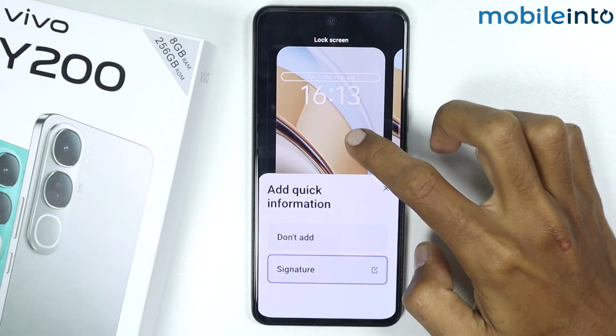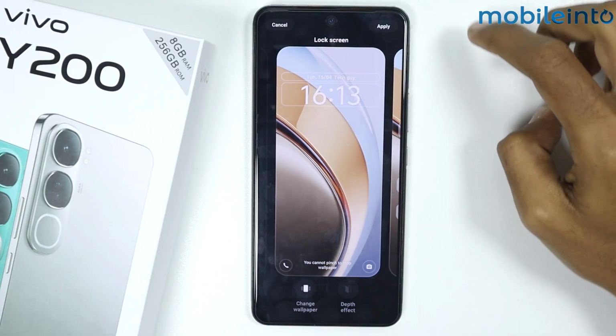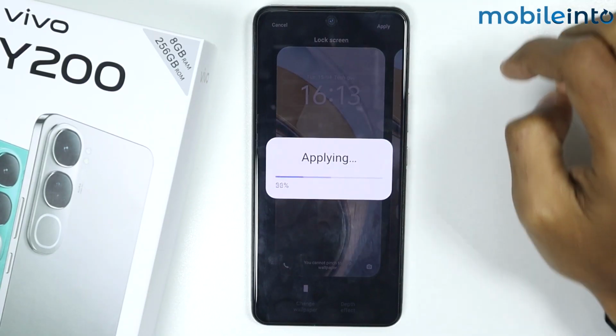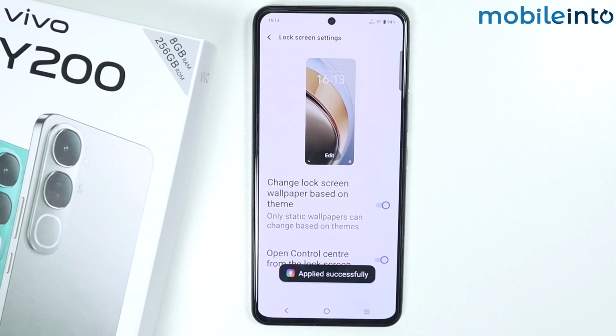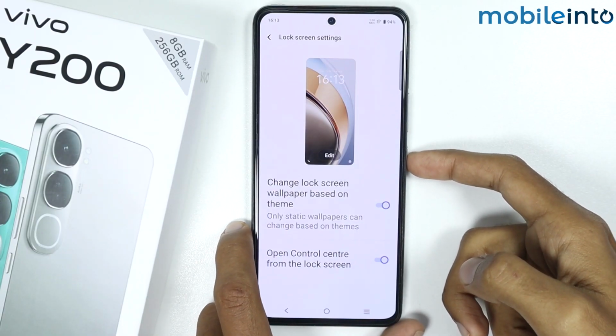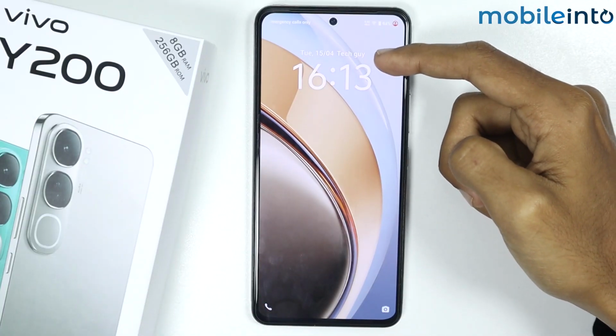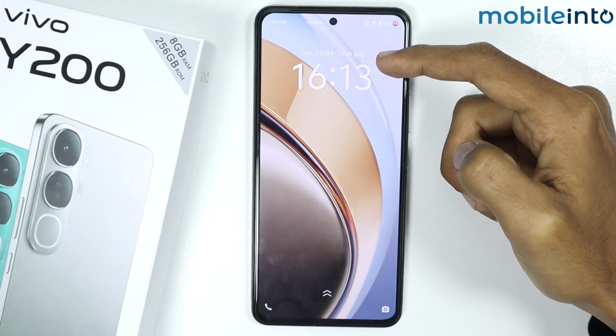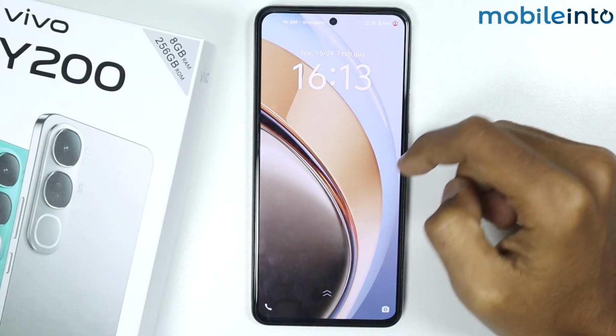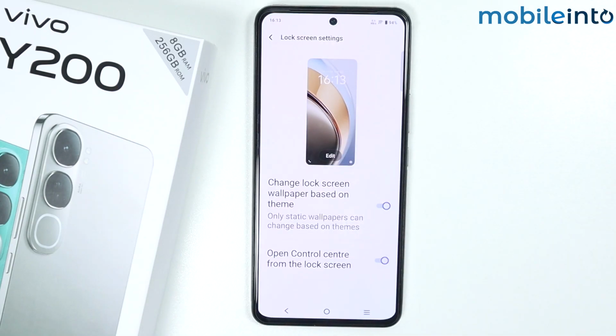Now just tap on the empty space on your screen. Now just tap on apply. And if you lock your smartphone and if you open the lock screen, you can see that we have successfully added our name to the lock screen. Just like that. And this is how you can add your name on lock screen on the Vivo Y200.